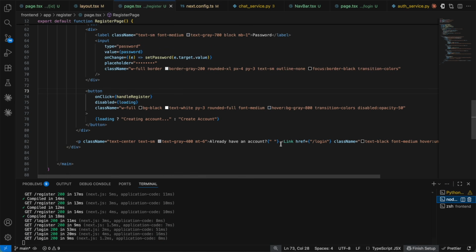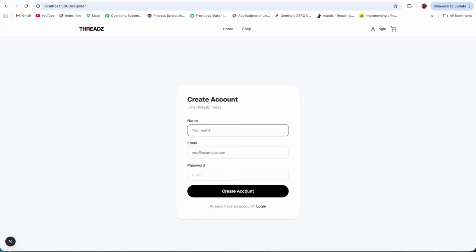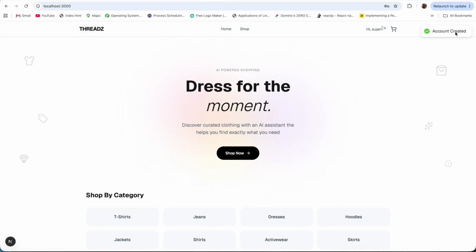There you go, it's running. Let's try to register now. Let's see what exactly happens. Register your name Sujan, your email Sujan. Yes, let's give this itself, password, create your account, and boom, just like that, account created, and we have been navigated to the main screen. And even over here, this is also working properly fine. Hi Sujan, there's a logout button, and this is your cart items. Okay, so yeah, this part is working properly fine.